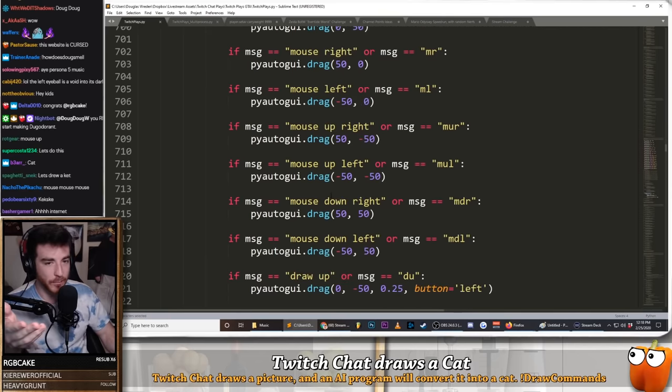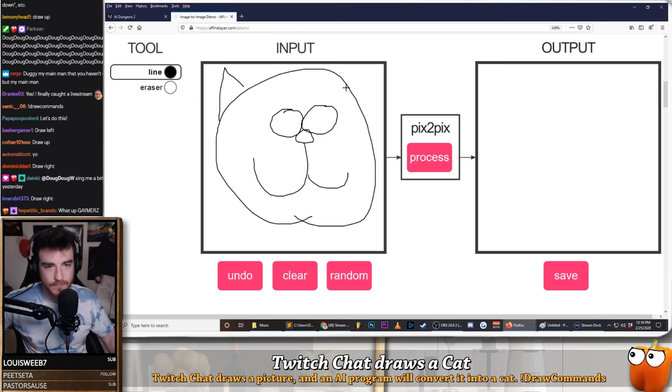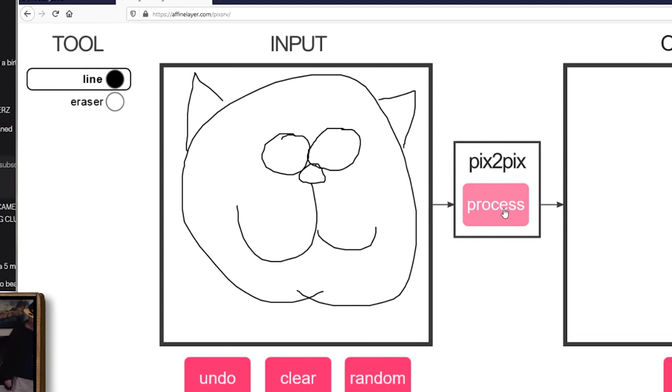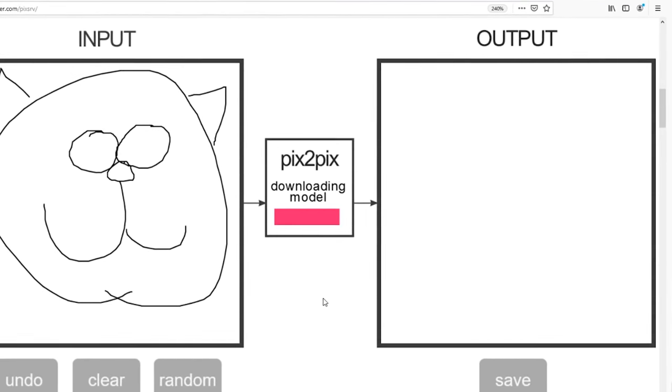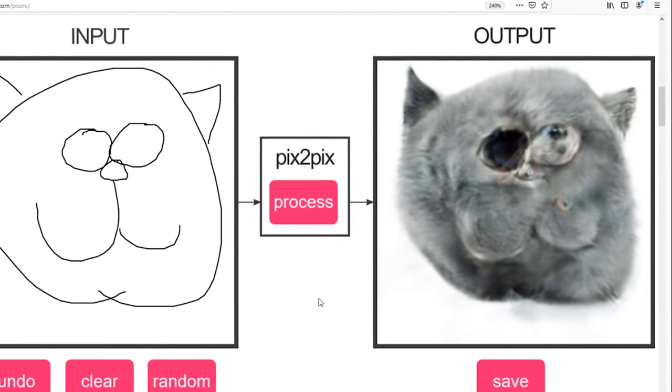Now, to do this, I'm giving Twitch chat control of my computer mouse, and they're gonna draw an outline of a cat in this left box here. Then, this highly advanced program will use AI technology to convert what they drew into a beautiful cat.